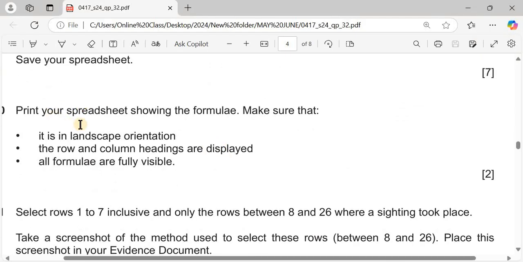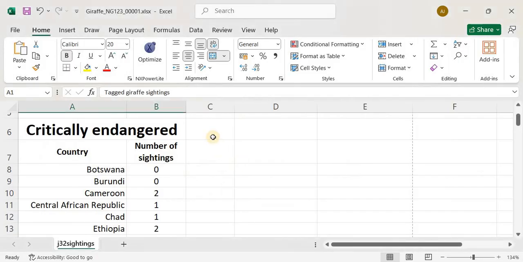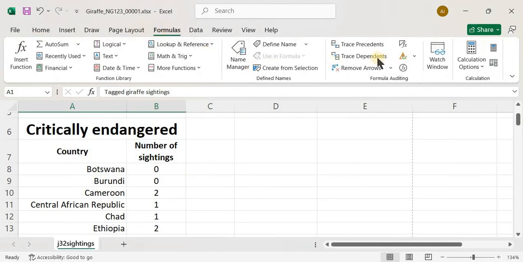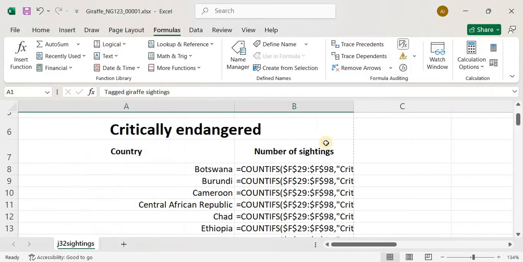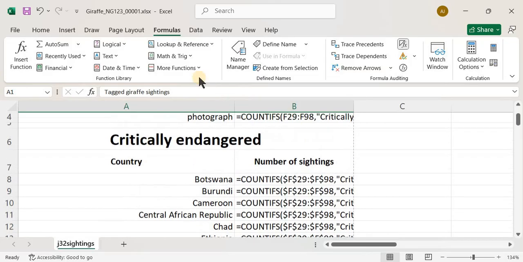The next question says, print your spreadsheet showing the formula. Make sure that 1, it is in landscape orientation, 2, the row and column headings are displayed, and 3, all formulas are fully visible. First, you want to turn on your formulas. Click on formulas, come to the tool that says show formulas, and click on that. All formulas have been turned on.